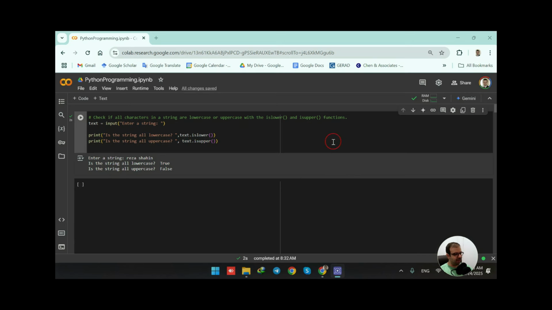Hello everyone, welcome back. Today we would like to write a program to check if all characters in a string are lowercase or uppercase. We are going to use the isLower and isUpper functions. When I run this code, it says, enter a string. I type Reza, for example, and it says, is the string all lowercase? The answer is true because all of them are indeed lowercase. The second part asks, is the string all uppercase? The output is false because it's not all uppercase. It's all lowercase. How do we do it?